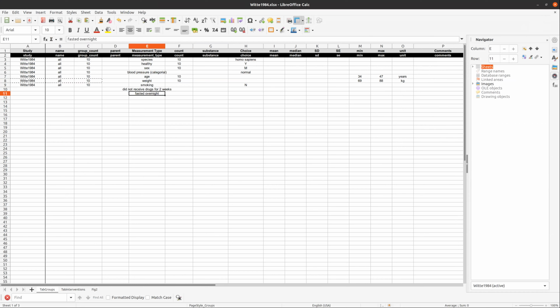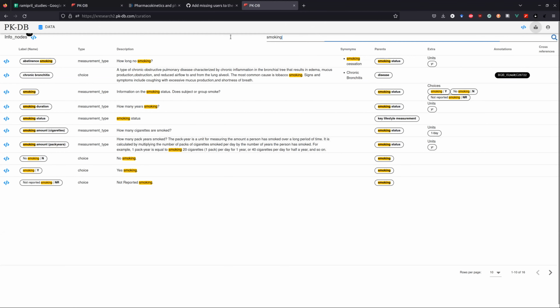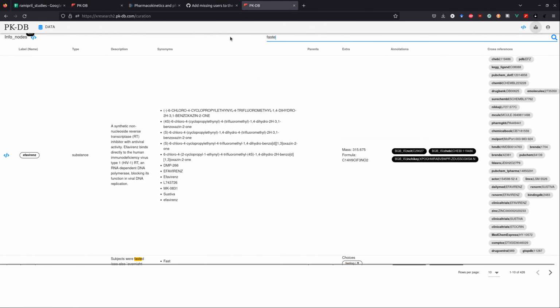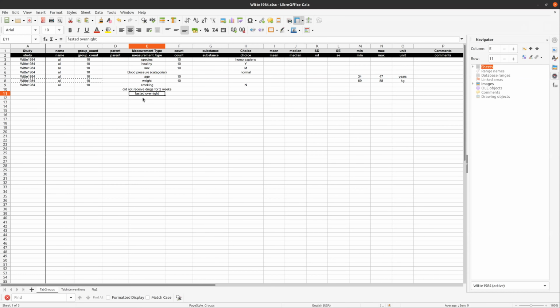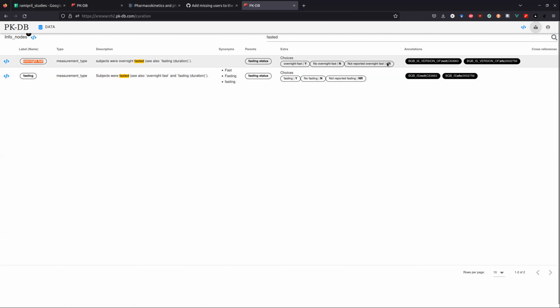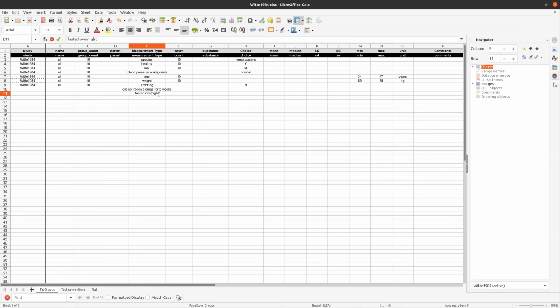We have the fasted overnight. Let's search for that. Here we have something, overnight fast, subject overnight fasted. Okay, that's good. So overnight fast is what we want. This is also just a choice: yes, no, or not reported. Perfect. So we can just use this here, fasted overnight. And yes, they were, all 10 of them.